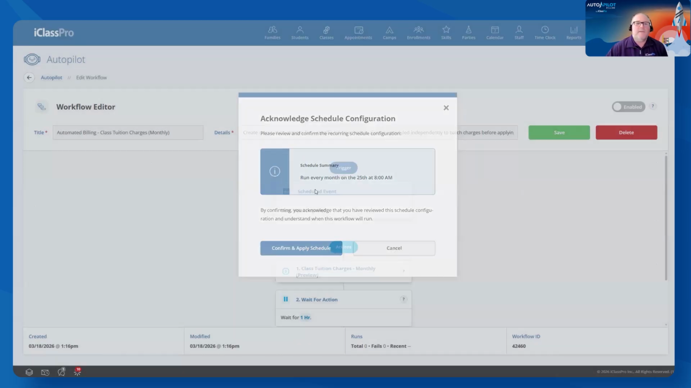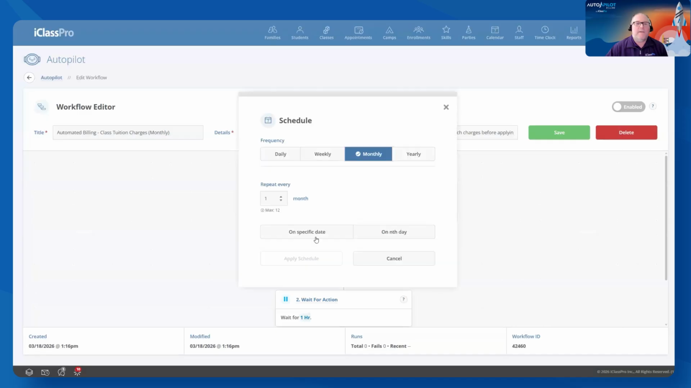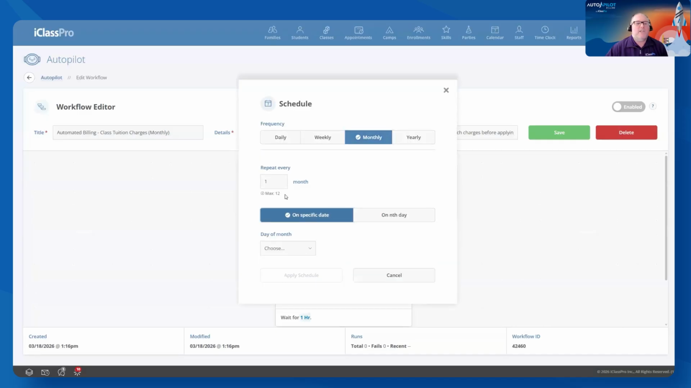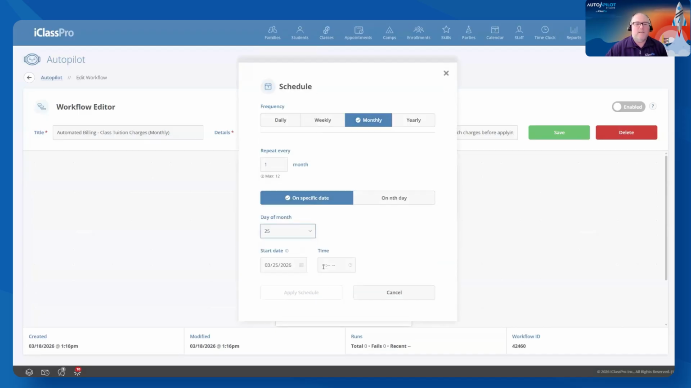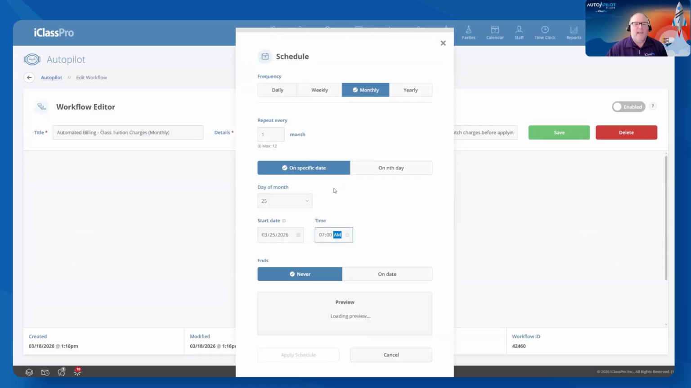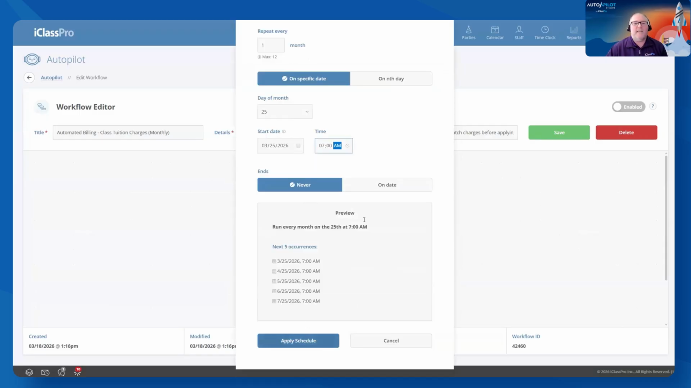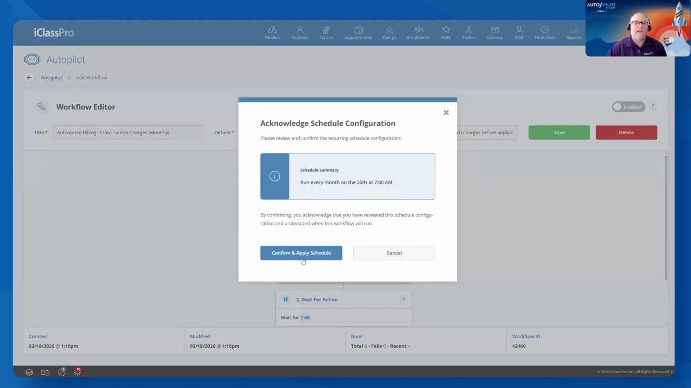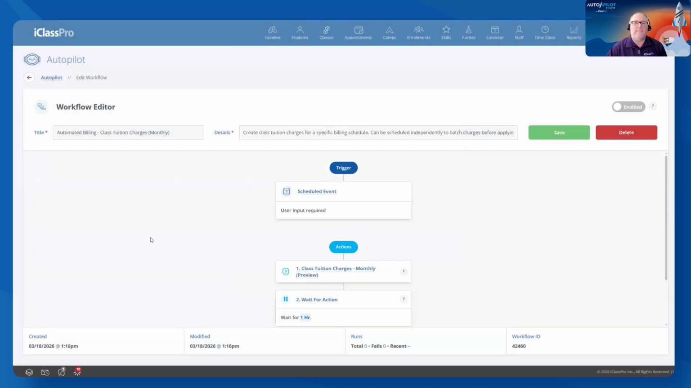So I'm going to hit cancel. I'm going to go back in here real quick and I'm going to change it to the 25th at 7 o'clock a.m. Apply schedule. Now it says 7. That's what I want. And I'm going to go ahead and confirm and apply. And it fills in there to tell me this is my schedule.